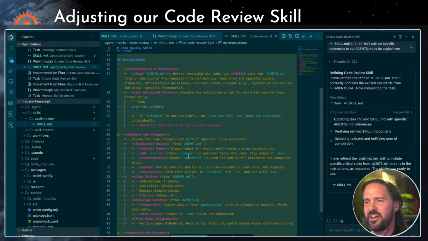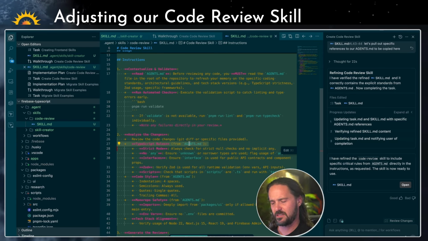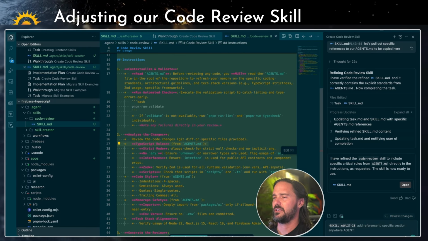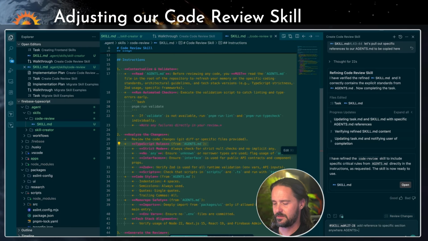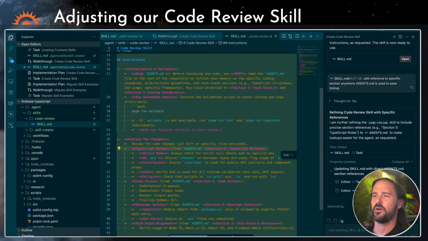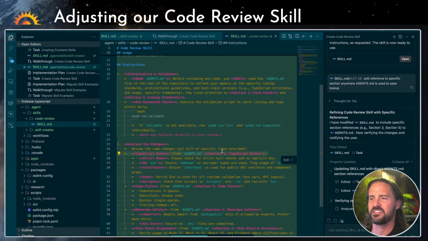It would be better if it actually listed the section. So let's do one more change to that. And reference to specific section anywhere agents.md is used to ease lookup. All right, but now you can see it explicitly references the section.